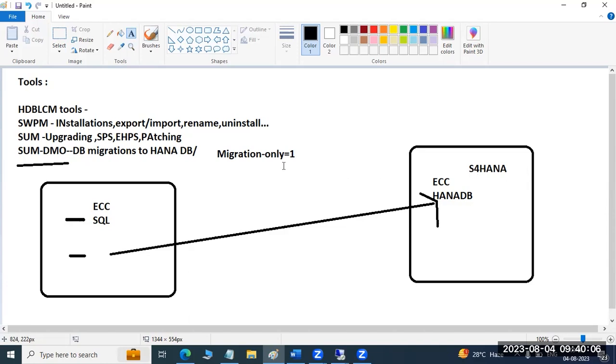So the same tool works for DB migration only, and the same tool for SAP plus DB. The same tool will be helpful. To get this experience, if you want to join, I have another batch, the customer conversions batch, running, which you can join.